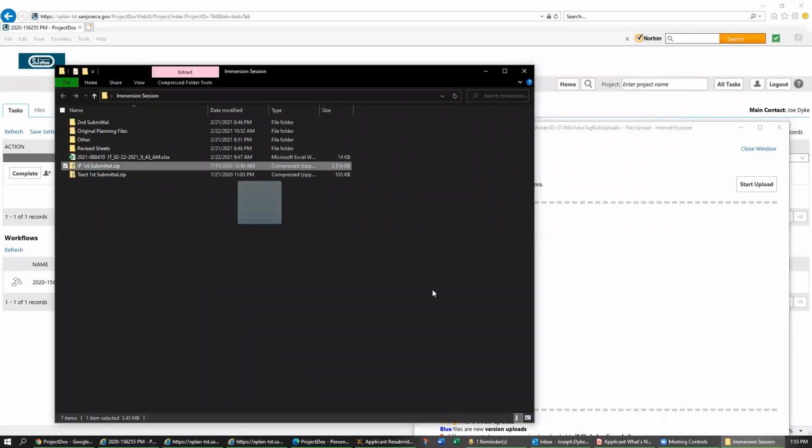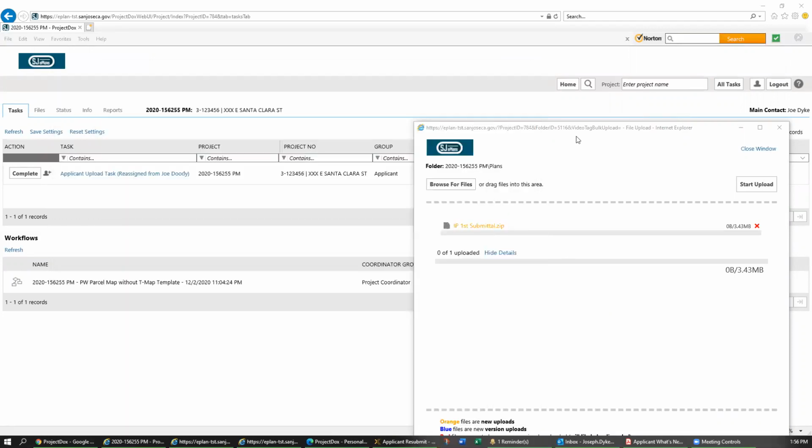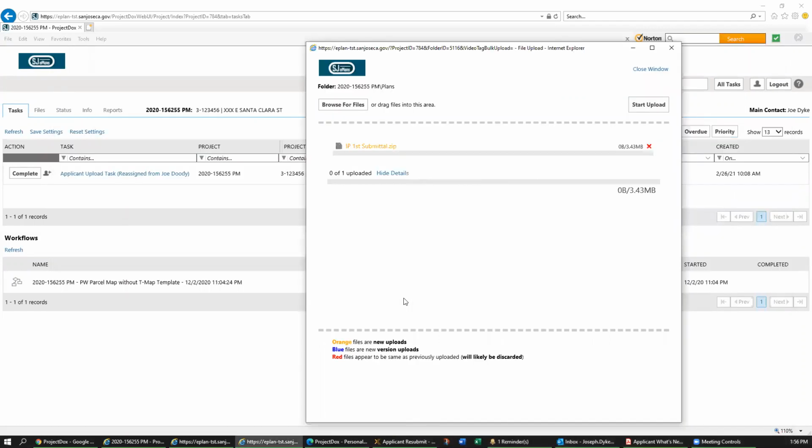So let's say I'm submitting the first submittal. I can drop in a zip file, or I can drop them in as individual files, and it would upload the files. They've added color coding to the system when you first put the files into this area. Orange means that they are new uploads. That means they're not going to be versioned.